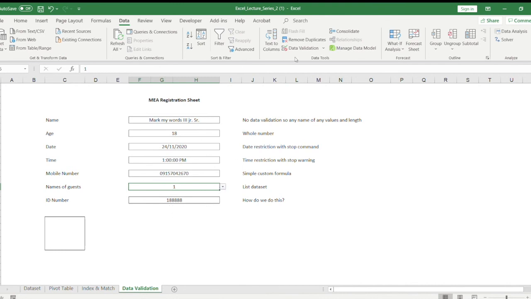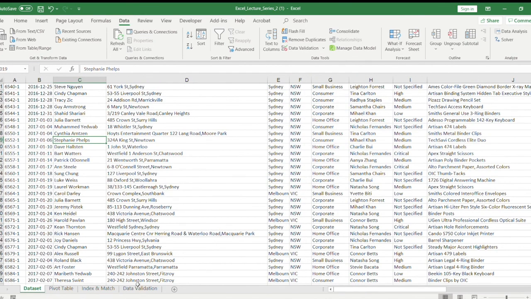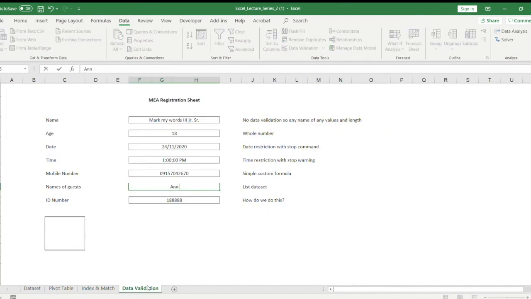Now what if I remove the check for in-cell dropdown? I can't see exactly what data is valid anymore, but if, for example, my guest is registered, and you should obviously know the name of your guest, say Anne Steele, then if you put it here, it's valid. It doesn't show any more drop down. But if I put in someone who isn't on the list, say Joe Mama, then it says it's not valid, right? So that's a list.